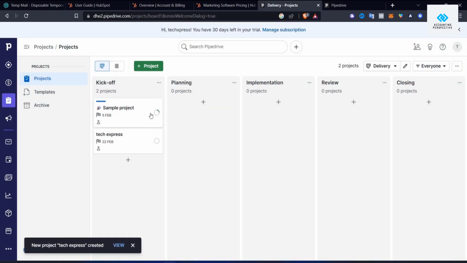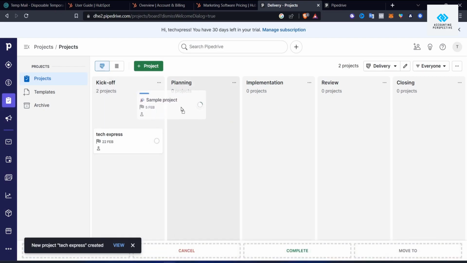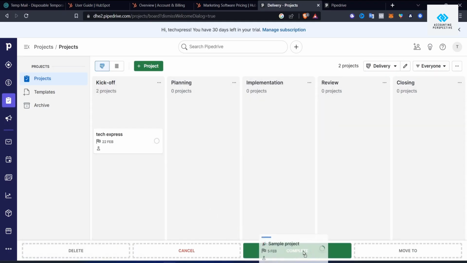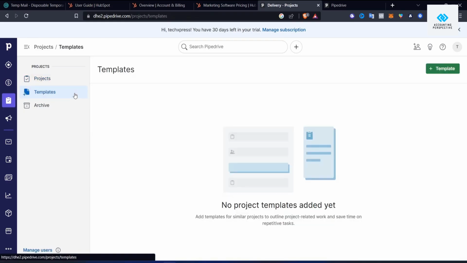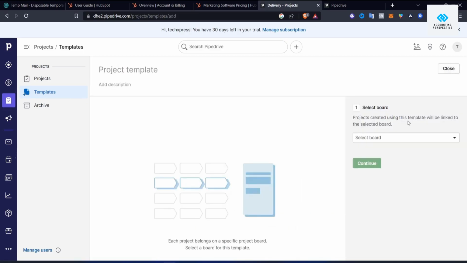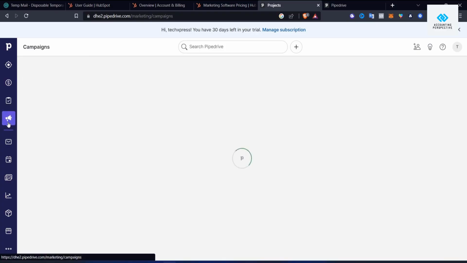Now here, as you can see, the project has been added automatically, and I can just drag and drop the kickoffs, planning, implementations in the different boards that appear in here, or I can just move that into complete, so this one automatically is going to be deleted from my actual project. I can go into templates and figure out which one fits me the best if I want to see which board can be helping me to make this a little bit faster. We have the campaigns, we have mailing, activities, contacts, insights, products, and the marketplace.